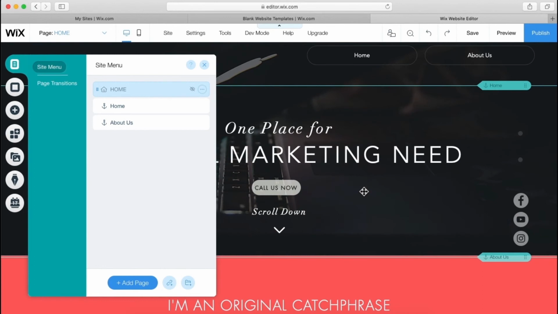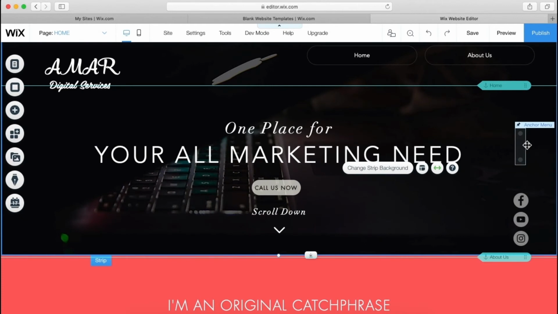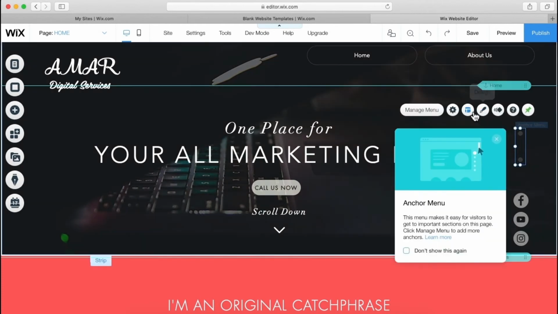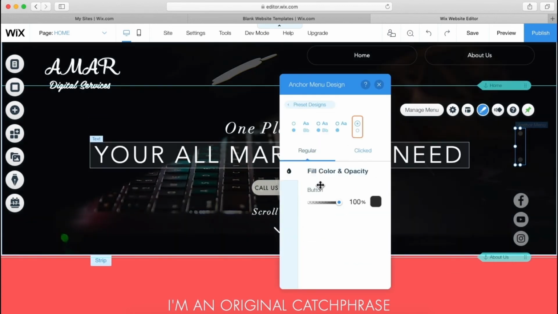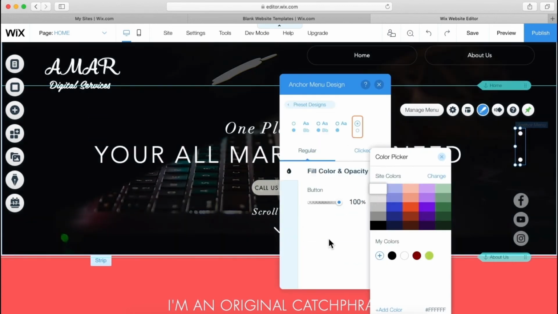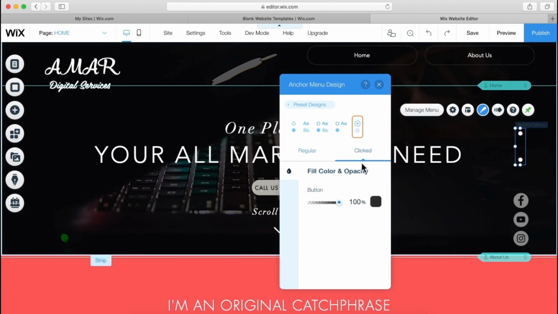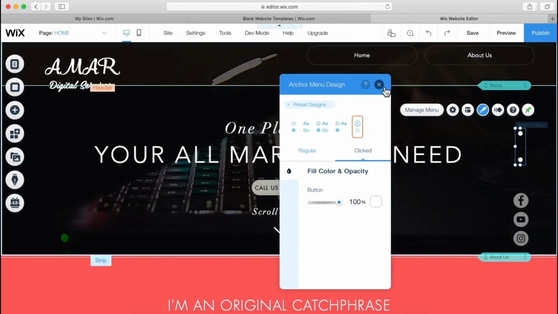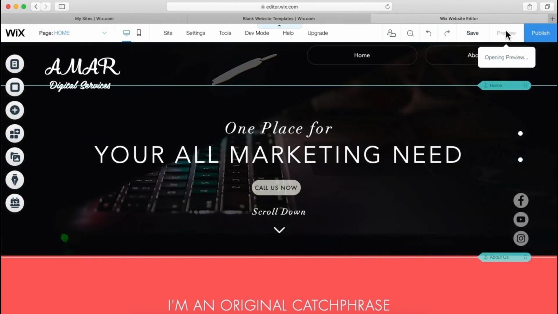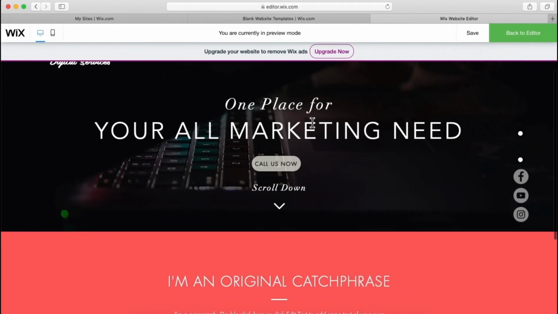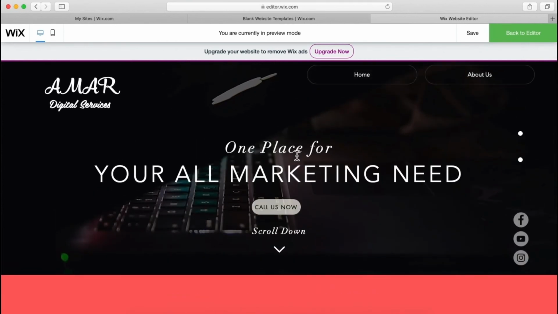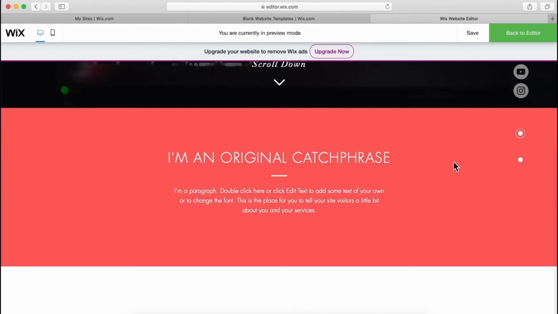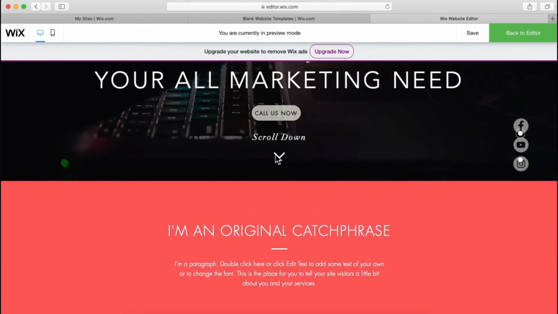Now let's change its color also. Customize design. Let's make it white. Yeah. Let's make this also white. Yeah, it's okay. Now let's preview our site, how it looks. When someone clicks it, then he will be redirected to this section, and when about us, then he will be here. Now let's add this section so that it can point this arrow down.